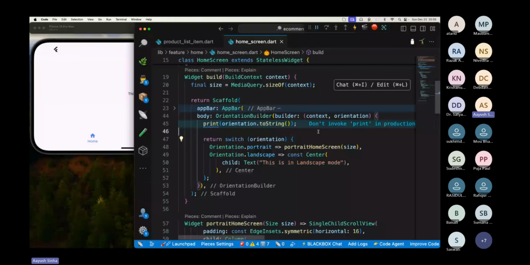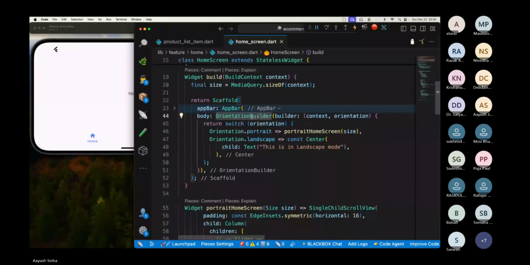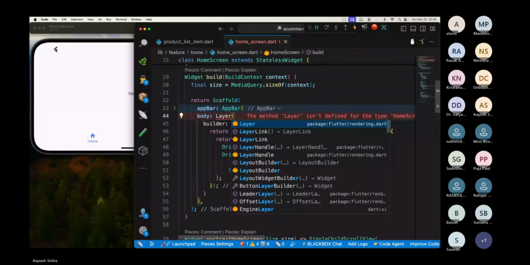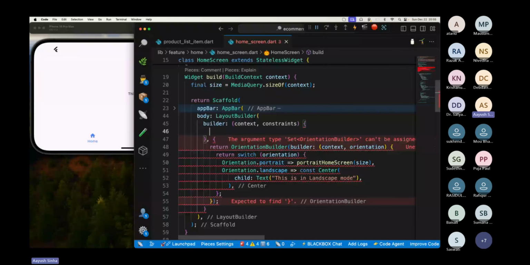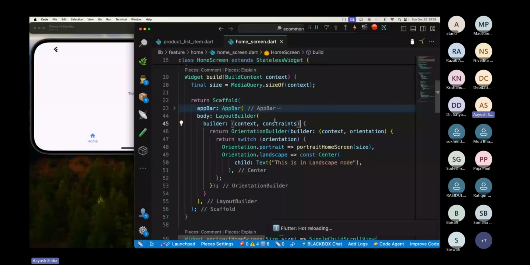Layout builder, I will not explain now. You can check that, and if you have any query, we can discuss it in the next class. Let me just show it by wrapping the layout builder. Here I am getting the constraints. What are constraints? They give me the width and height details about the screen, and according to that I can change the layouts. If we see responsive websites, the layout changes.